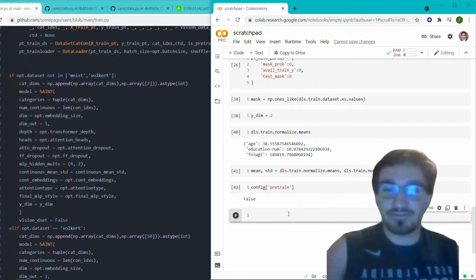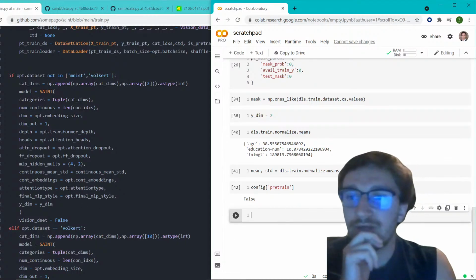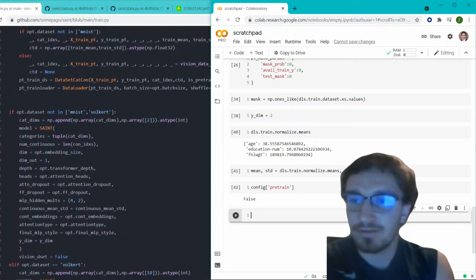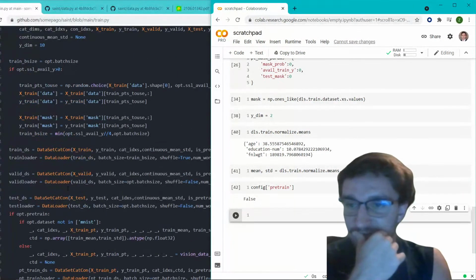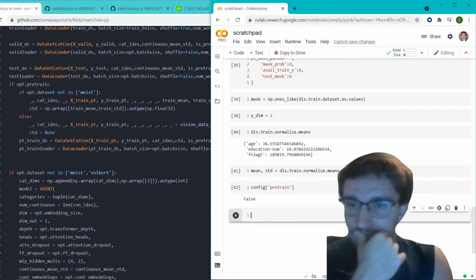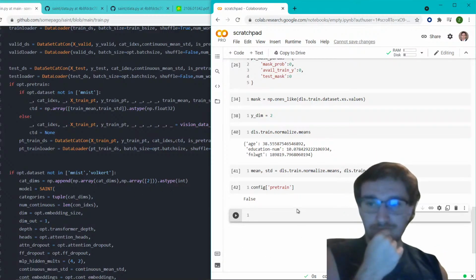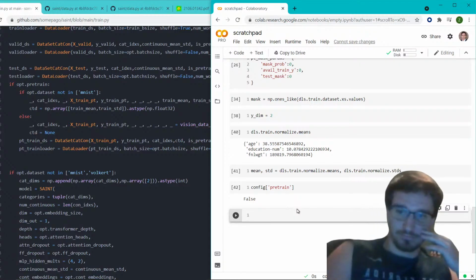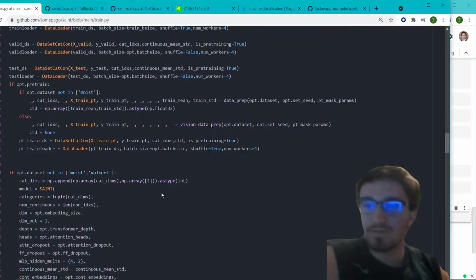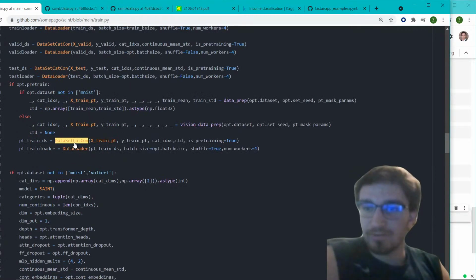All right. So when they calculated the cat dims, I'm trying to think of how we can convert this into fastai bits. So let me see how these cat dims are actually calculated. Let's not skip over that.